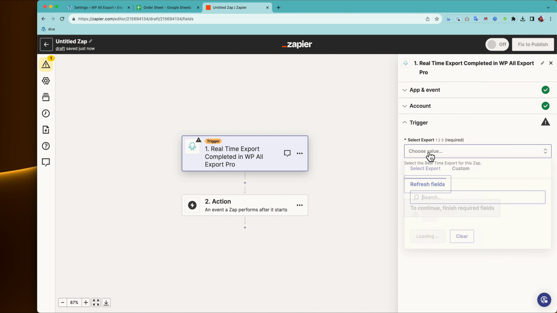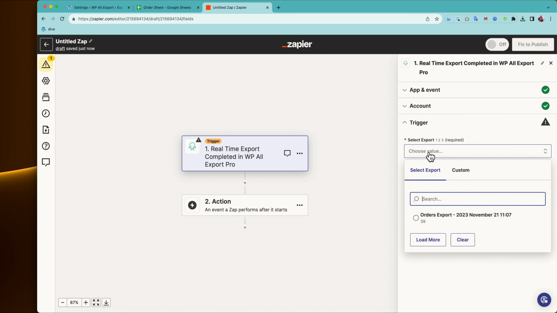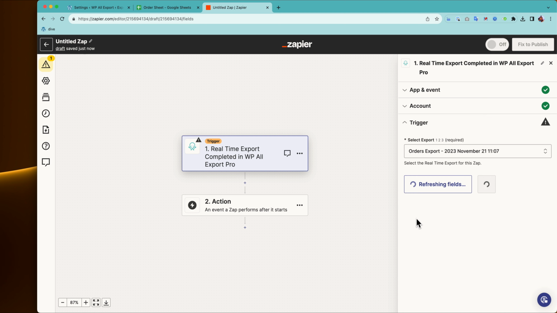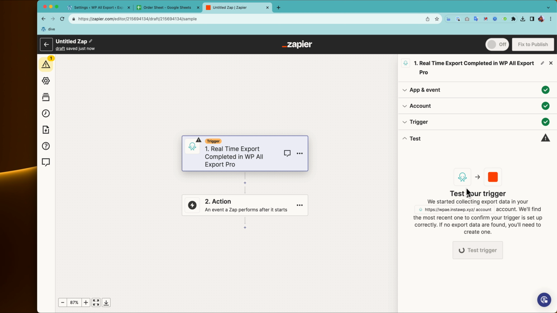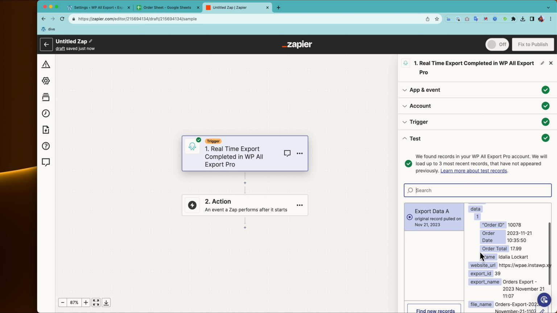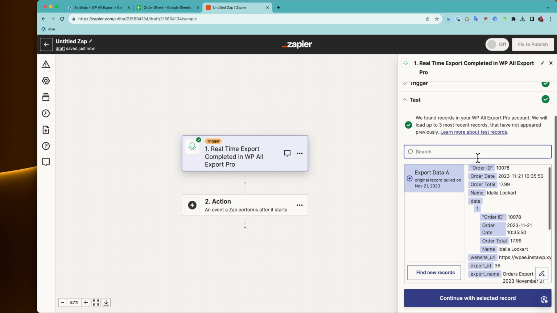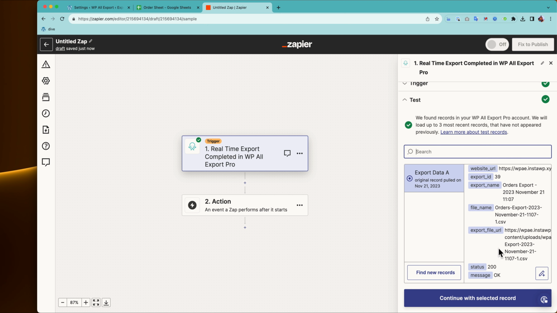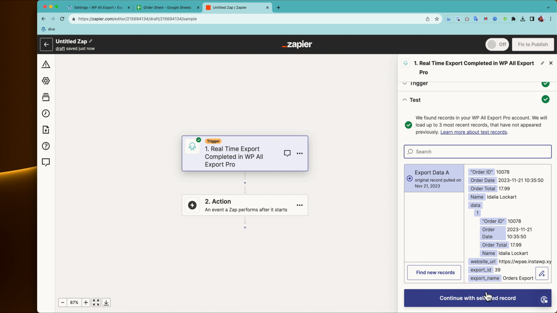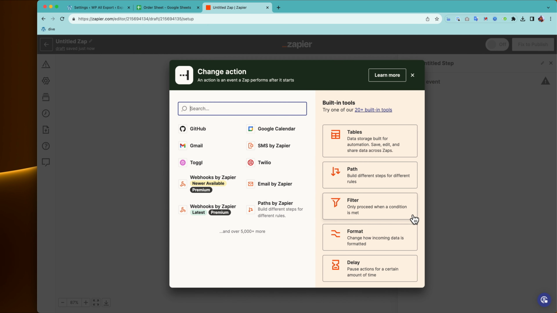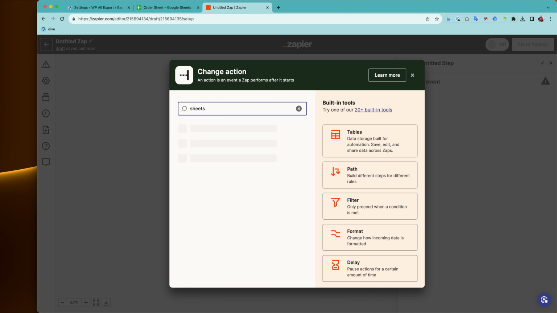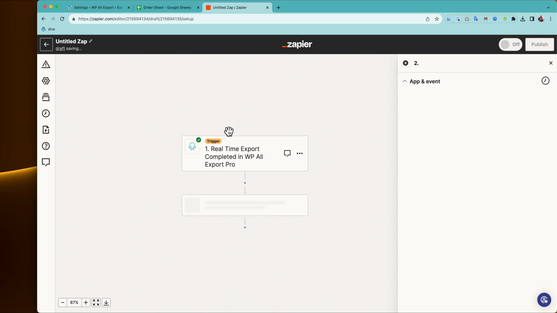Now we're going to select the export that we just created. Order export. And we'll continue. Now it's going to test it. And there we go. This is our order data from the order that we just created. Okay, so we'll continue with our selected record. And now we need an action. So our action is going to be Google Sheets. Let's select it there.